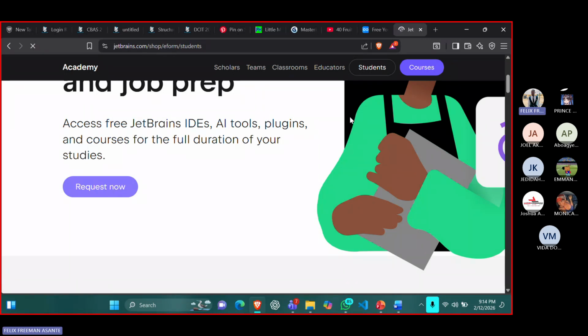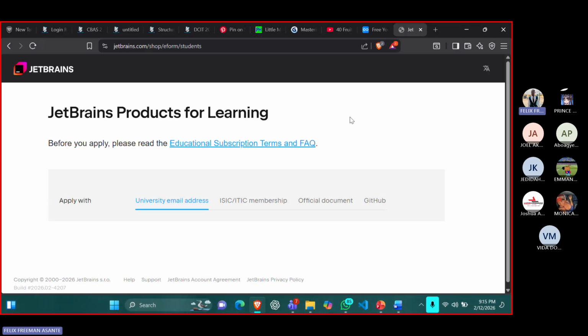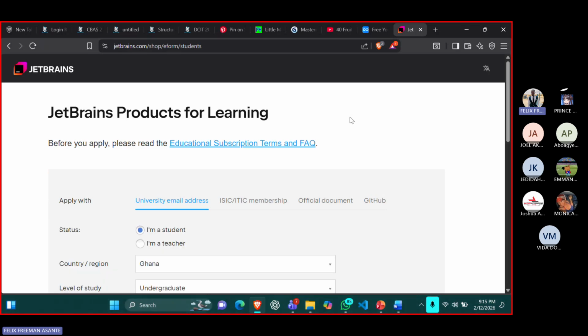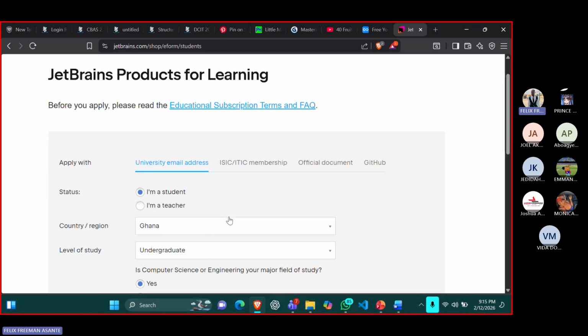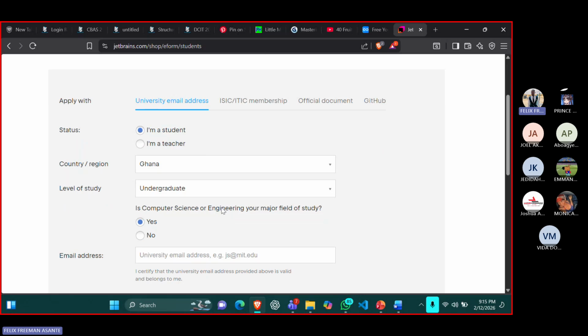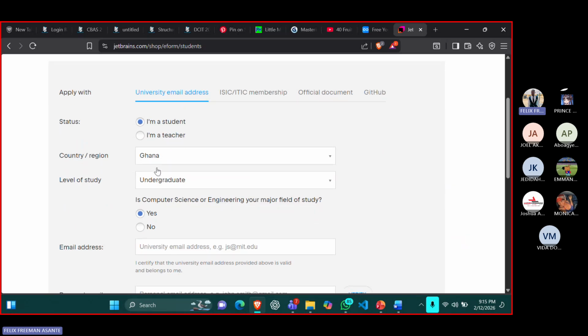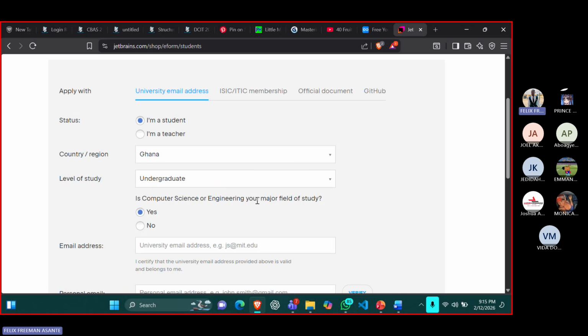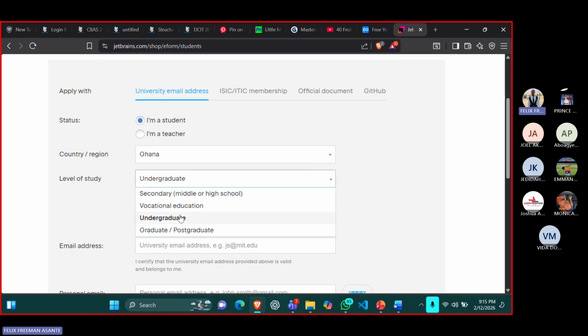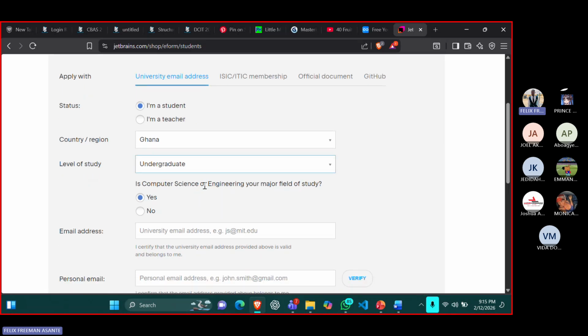Then it will load. I have already done everything, so there are certain things I will just skip, but you should follow suit. You are going to fill this questionnaire. For status, I am a student. You take the "I'm a student" option, not "I'm a teacher." Region: Ghana. Level of study: you choose Undergraduate. Then, is computer science or engineering your major field of study? You say yes. If you are saying no, then I wonder what you are doing over there.